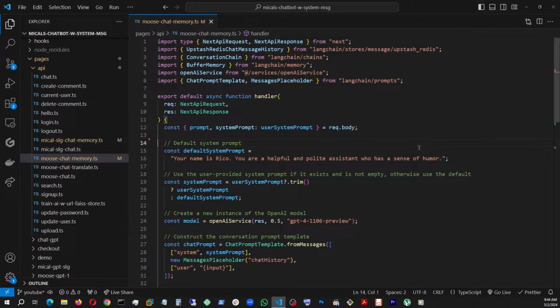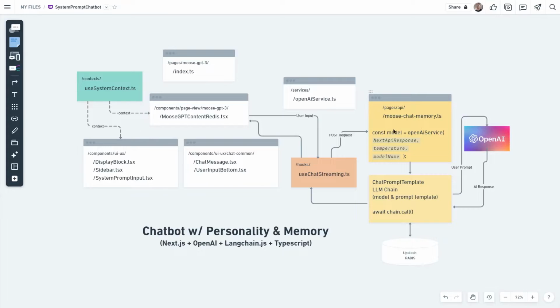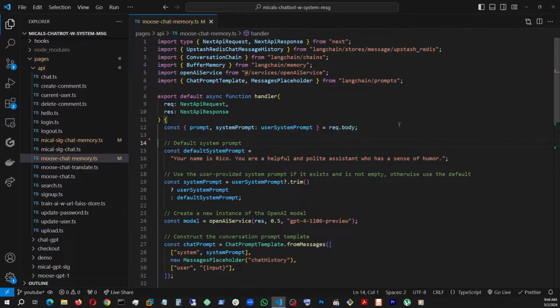All right, so we are back at the code, and this is the backend I created under Pages and API, naming it Moose Chat Memory, as I mentioned here. This is my backend, and here initially we're just collecting the user prompt and the system prompt from the req.body, which is the request that my front end is sending me.